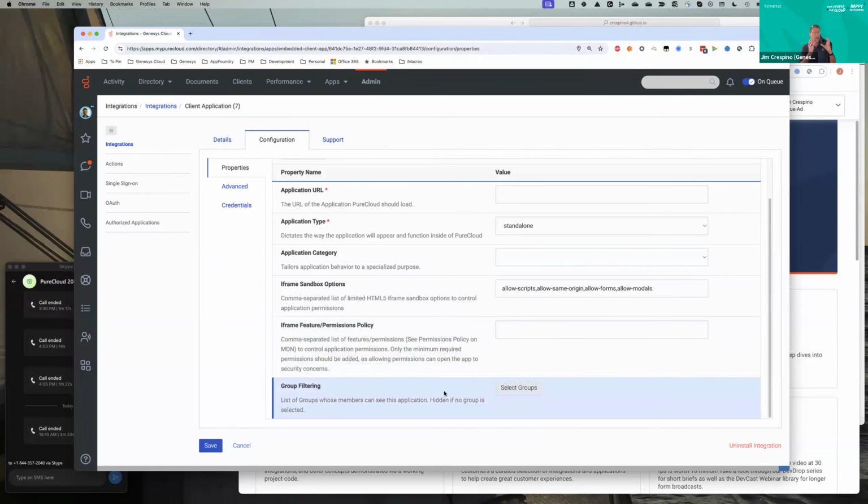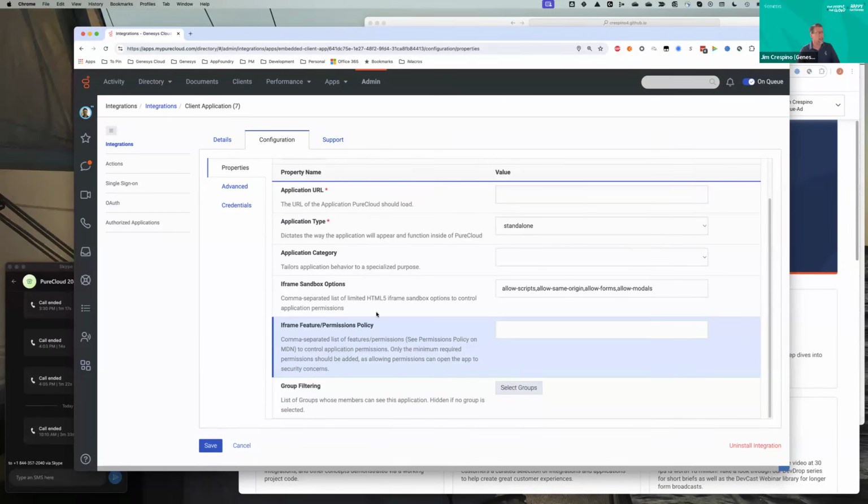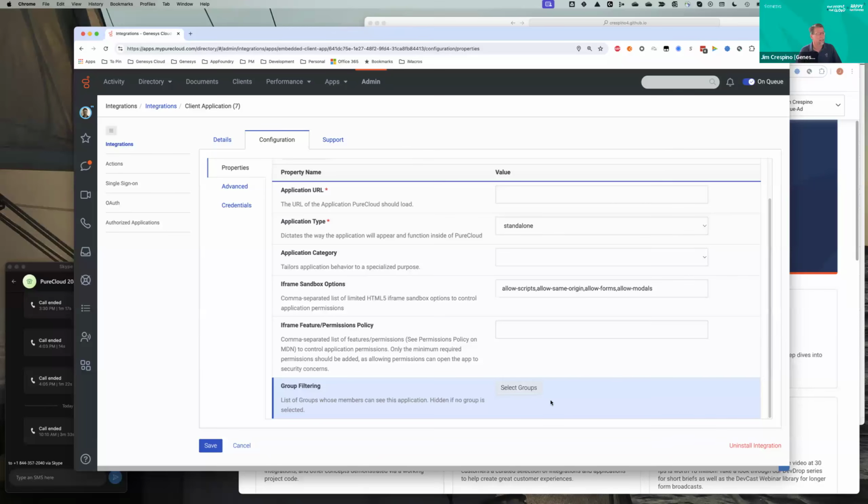And then the last piece of this is who should be able to see this widget. By default, they're hidden. If you set everything up and you do not select a group, this interaction is not going to show up for anyone. So you have to define an agent group, a group of agents that this application will be made available to, and you have to select that.